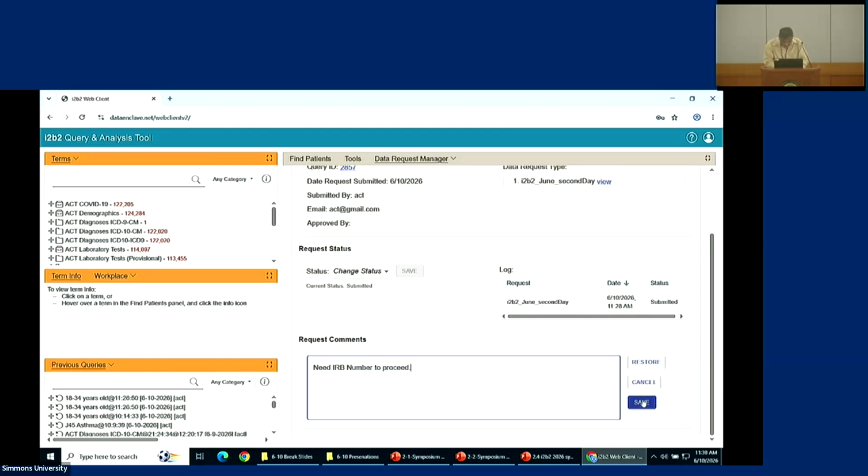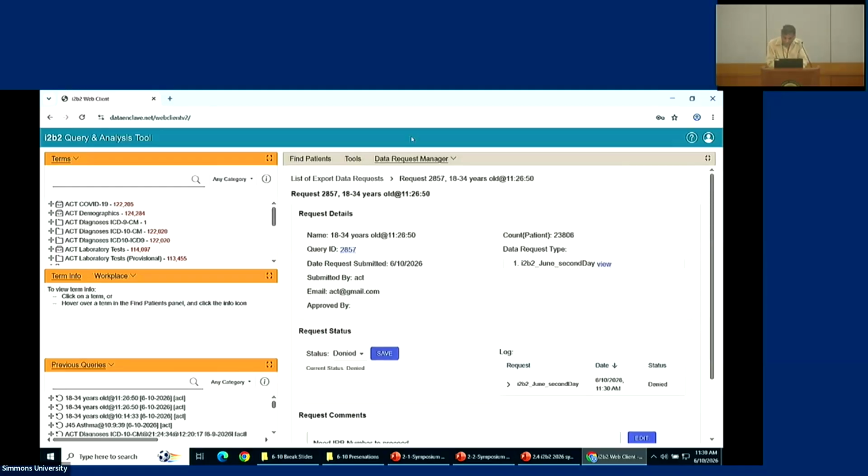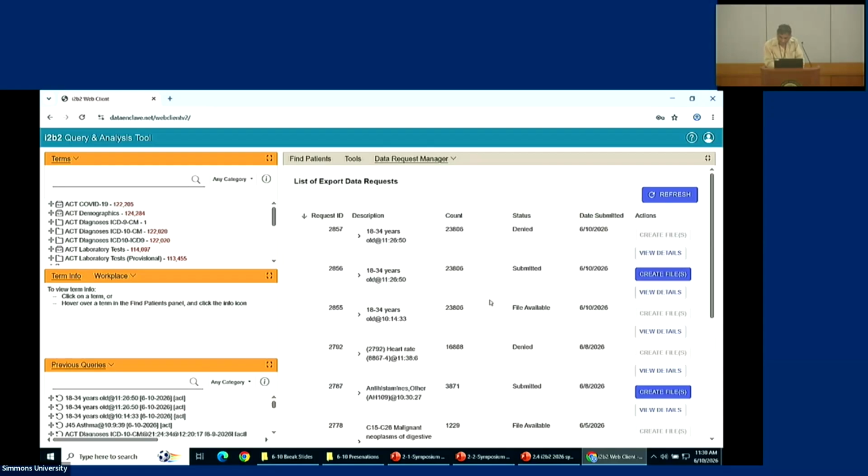Okay, so for example, let's say when someone submits it, they have to provide an IRB. This person did not submit it with an IRB number. So then I can change the status to denied, save that, and then they'll resubmit it with the proper IRB number. I just want to show you how you can deny a request. And then if we go back to the list of requests, you can see that this one was denied.